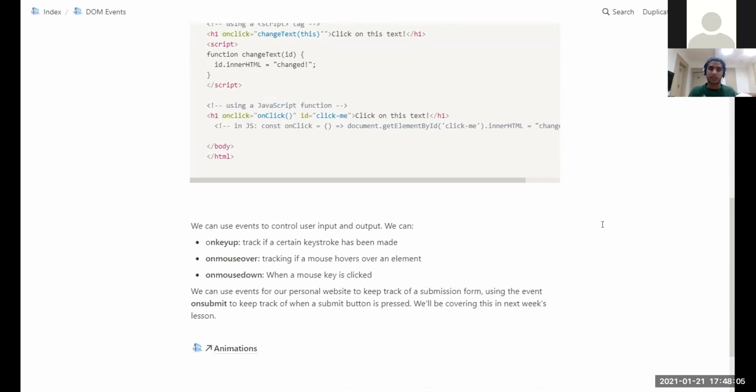We can use these events for the eventual personal website that we make, especially in the form of a submission form, where we use the event onsubmit to keep track of when a submit button is pressed. So that means we can take all the information from a contact form and then finally send that to an email. And we'll be covering all of this in next week's lesson.